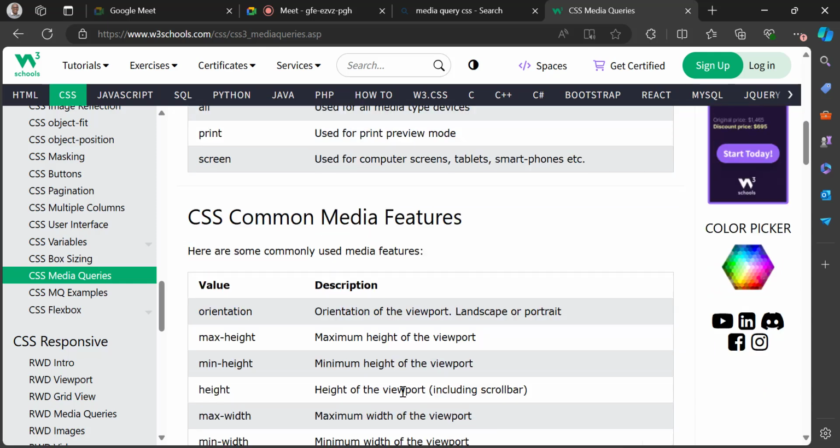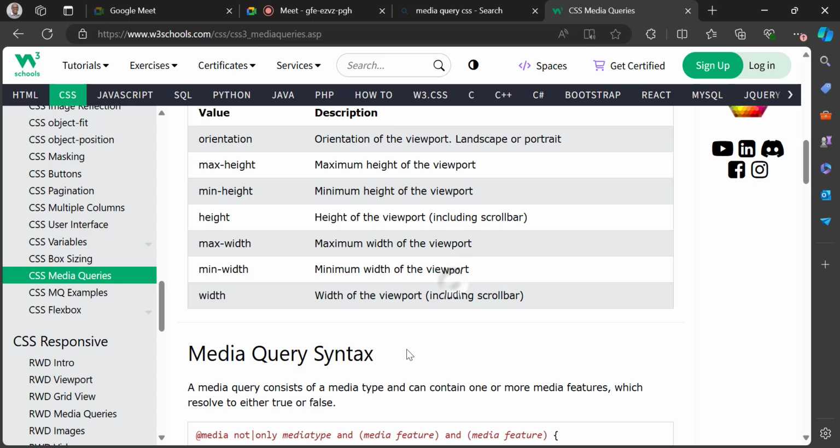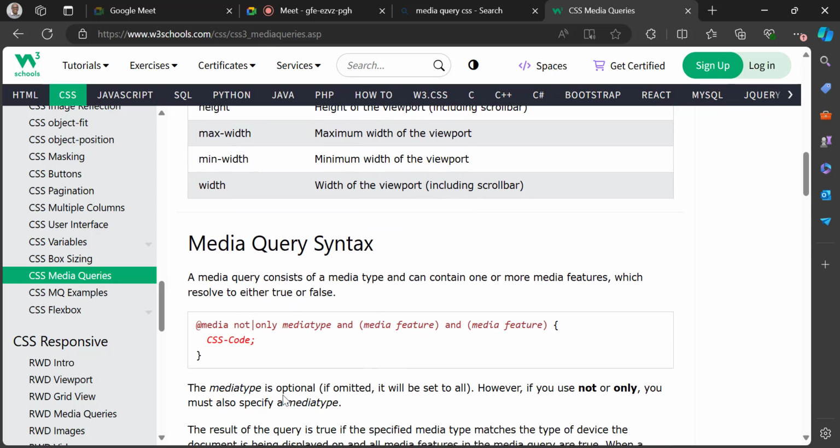So I will drop the link to this page, but let's look at the syntax. It says @media, not or only, media type, media feature, and CSS code. So what are we trying to say here? The first thing is that the @media has to come first. That's the first thing you define. You define the @media, then you use the logical operator: not, and, or only, with the media type. For example, I will do @media screen, something like that.